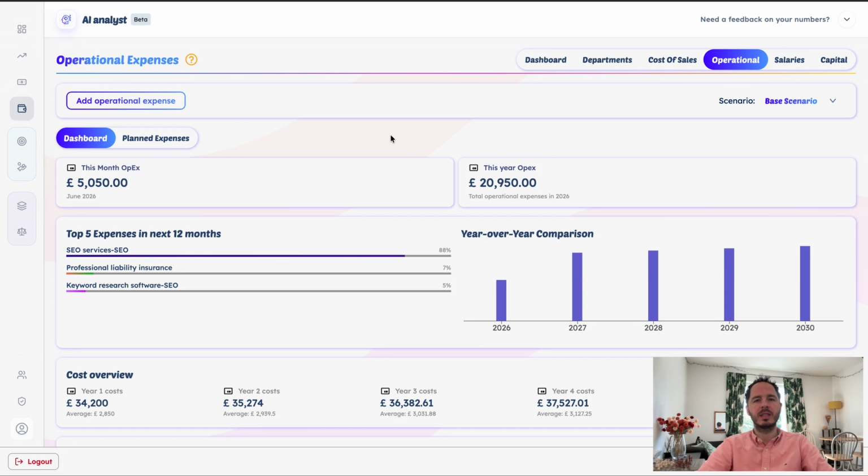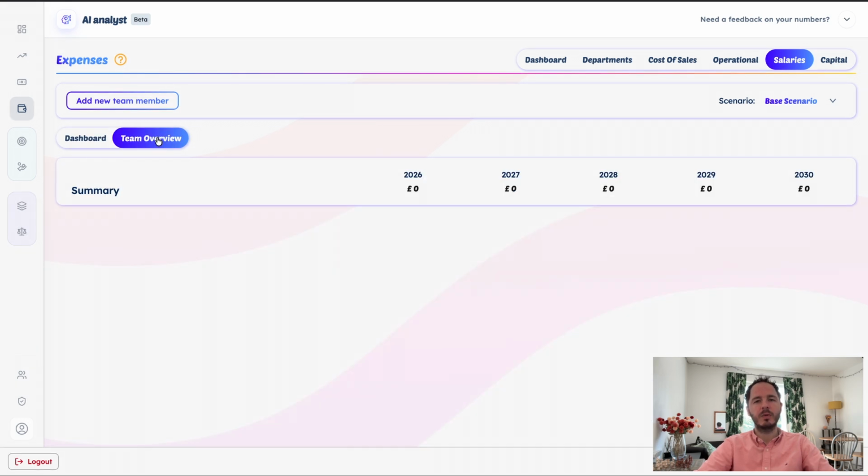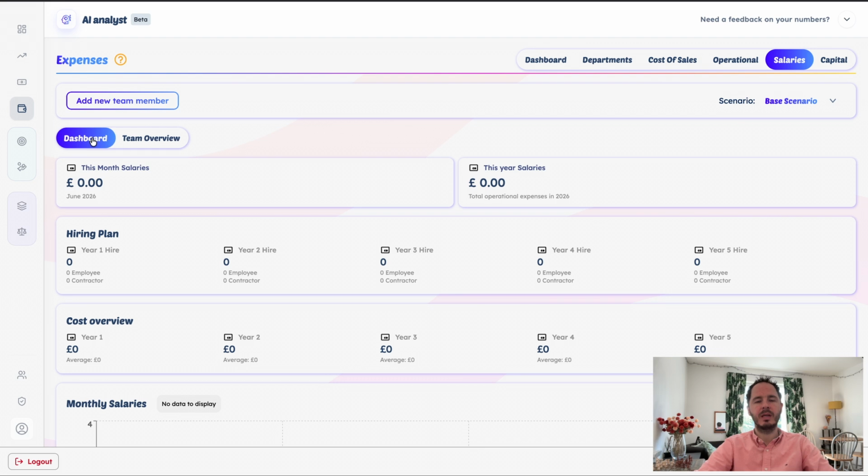To get here, you click on the Salaries tab at the top of the Expenses section, which gives you two views: a dashboard showing your current headline salary cost, and Team Overview, where you can see the full hiring plan broken down by department. Let's start on the Dashboard tab. At the top, you will immediately see two headline numbers: this month's salaries and this year's salaries. These two numbers give you a very fast answer to how much are people costing the business right now and how much will the team cost across the full year.